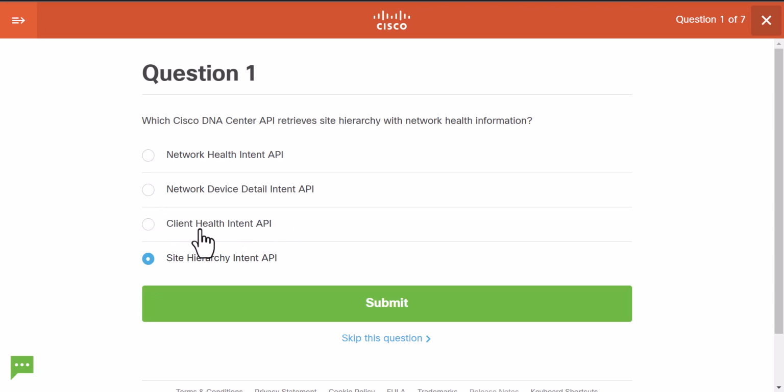Client health should not be the correct option because here we are focusing on the network health. So it's between these two. It's either network health or network device detail. Is there such a thing as a network health intent API, or is it just network device detail? Yeah, I'm not sure about these two. It's probably network device detail.